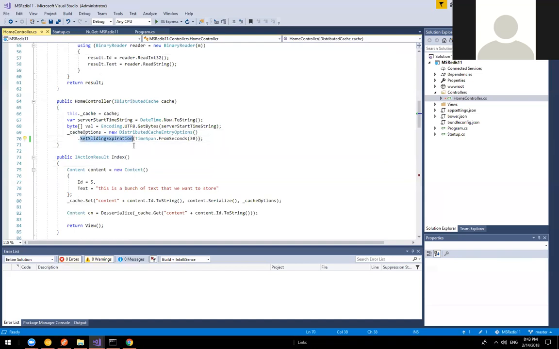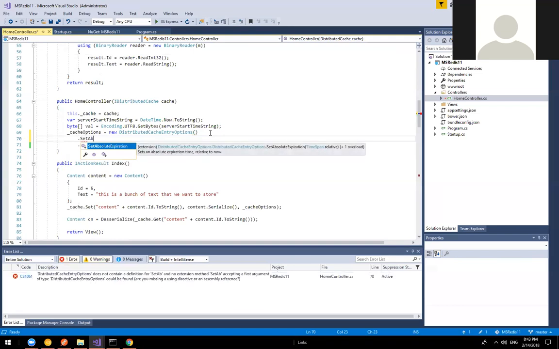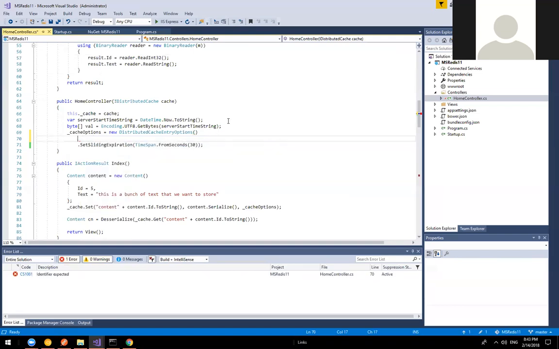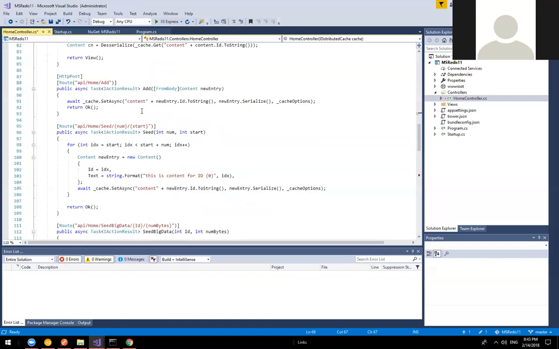Plus, you can do set absolute. So there's absolute expiration, so there's things that you can look at. But anyways, here's what happens when you add content.